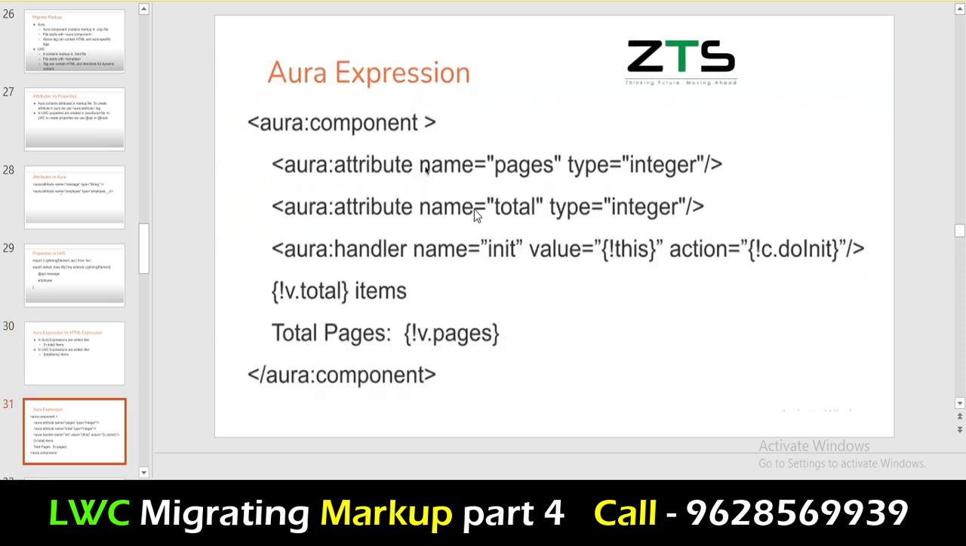Aura expressions, I will show an example of Aura components. In the Aura component template, you can see aura:attribute name page, type Integer, as I already told you. And another aura:attribute, and you can see this aura:handler with name init and value action. You can see this c. action, and you can see this v.totalItems.